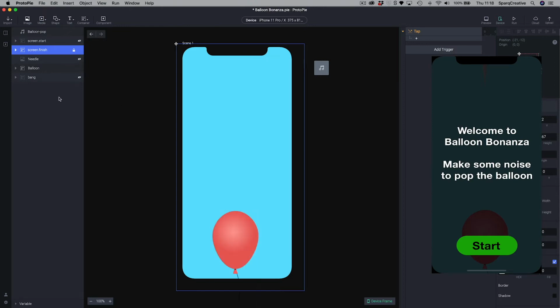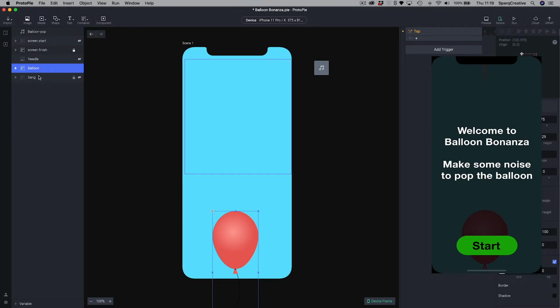Next up, we've got our balloon. So this is our balloon graphic. I've just drawn this in Sketch, and it's made up of balloon type objects. It's got the balloon, it's got a little tie, and it's got a little string that just hangs off the bottom. So this is our character in our game.